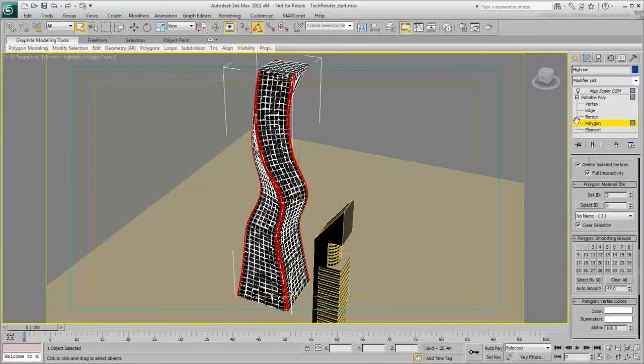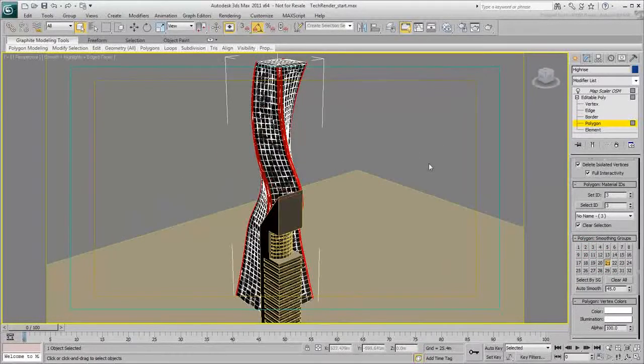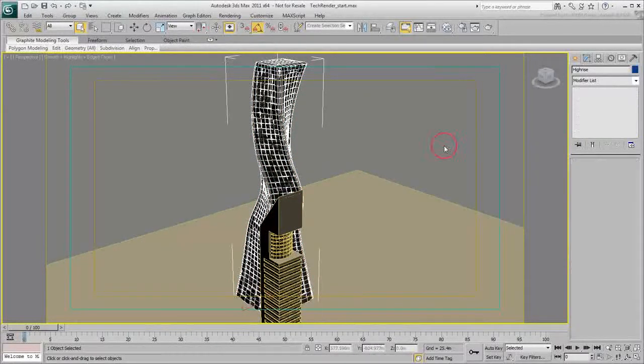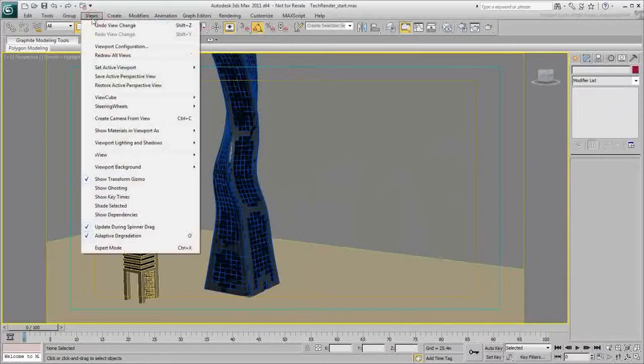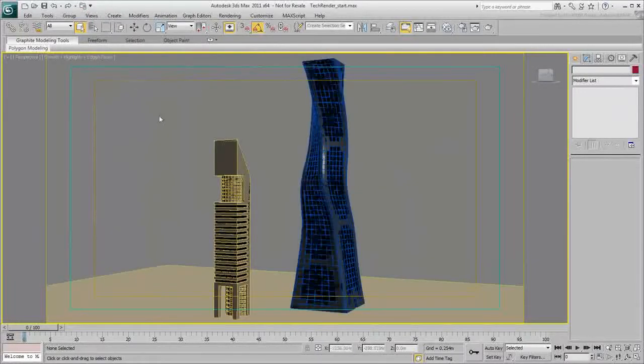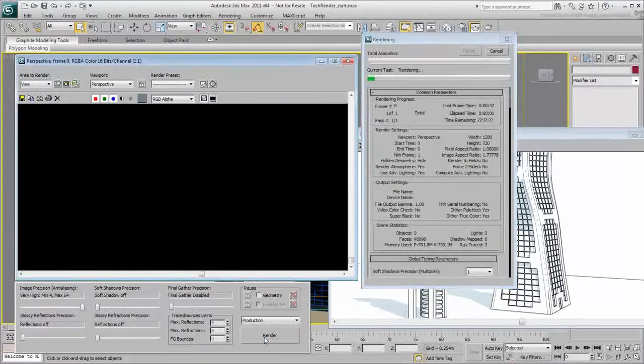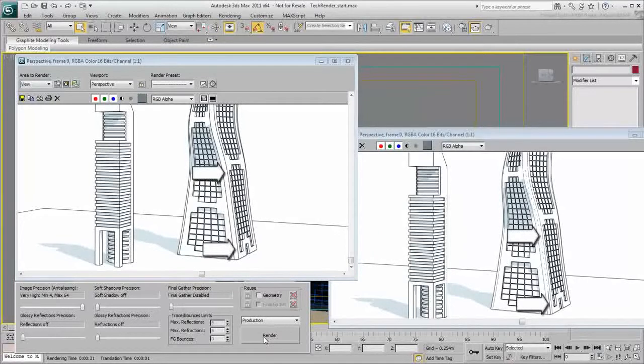In smoothing groups, notice that the selected polygons are part of smoothing groups 1 and 2. Disable both and enable another smoothing group, such as 21 for example. Any number would do as long as it doesn't belong to the other sides of the building. Exit polygon mode, restore the active perspective view and render again. The artifacts around the corners are now gone.